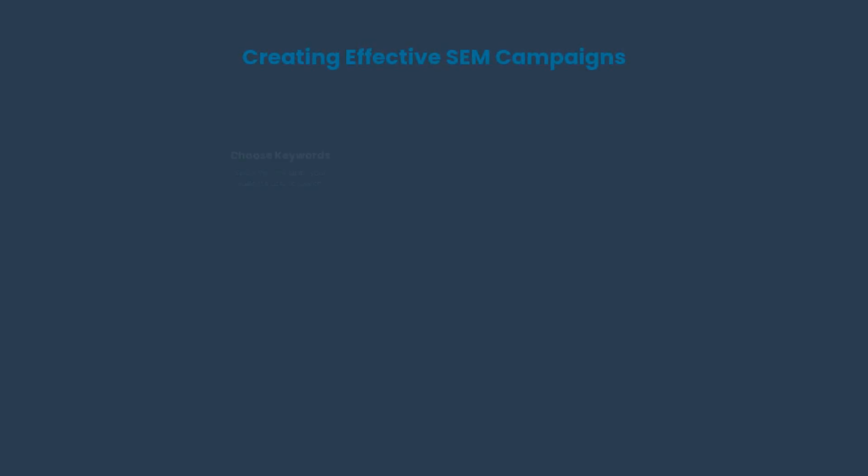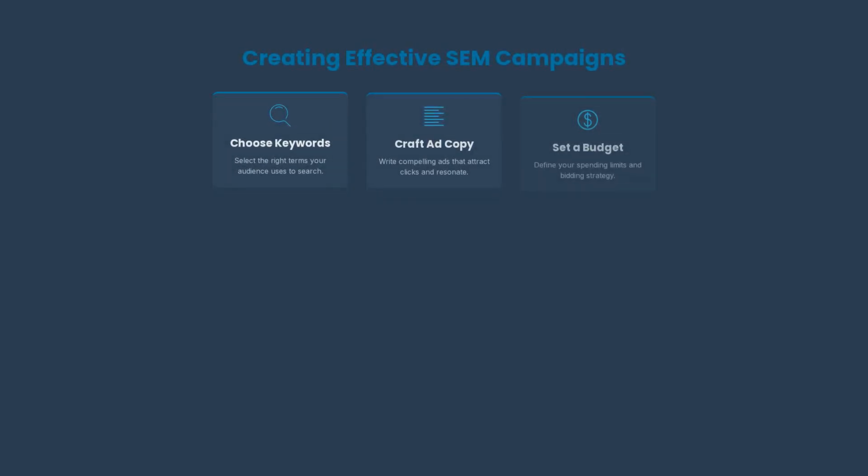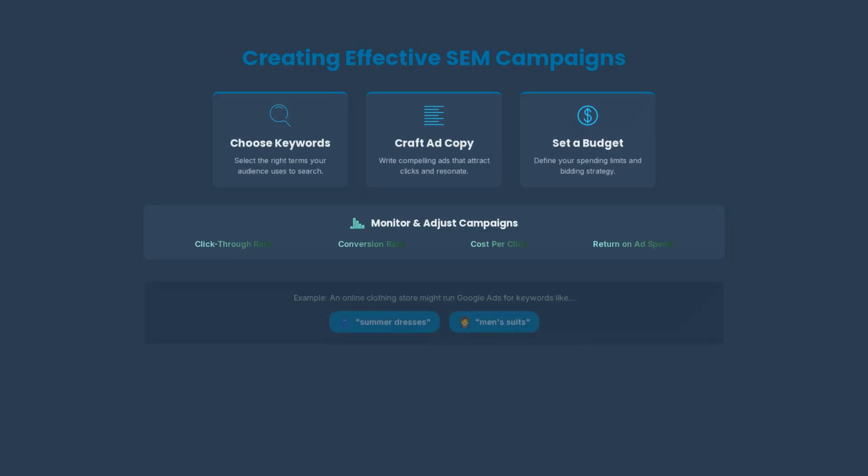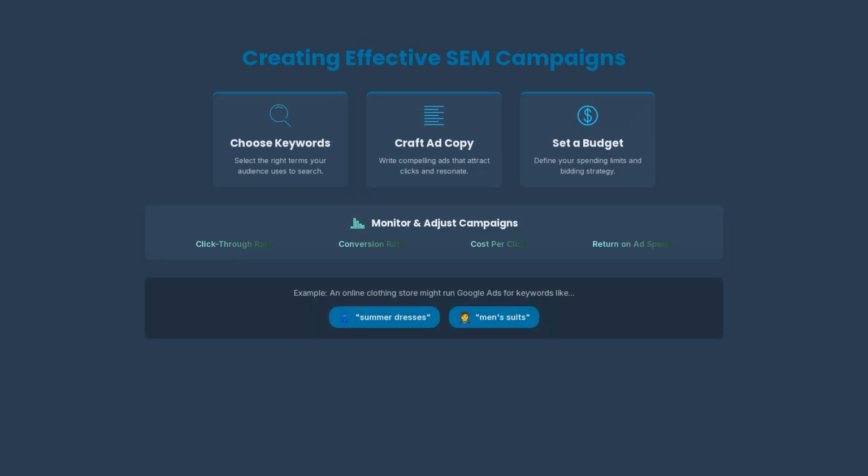Creating effective SEM campaigns involves choosing the right keywords, crafting compelling ad copy, and setting a budget. Monitor and adjust your campaigns regularly based on performance data. For instance, an online clothing store might run Google Ads for keywords like summer dresses and men's suits.